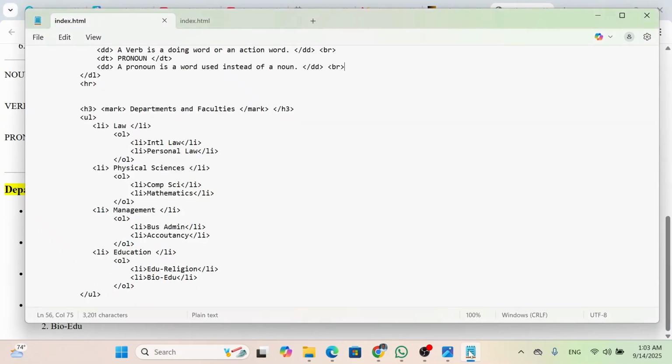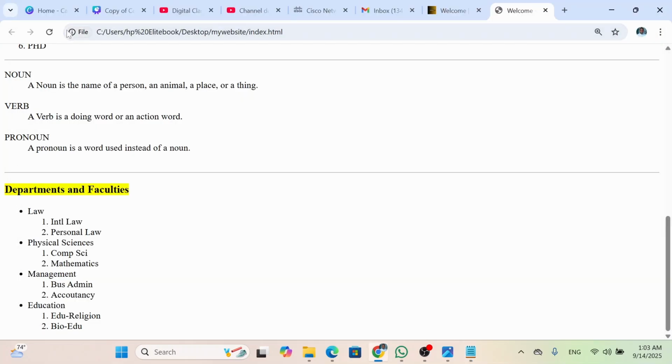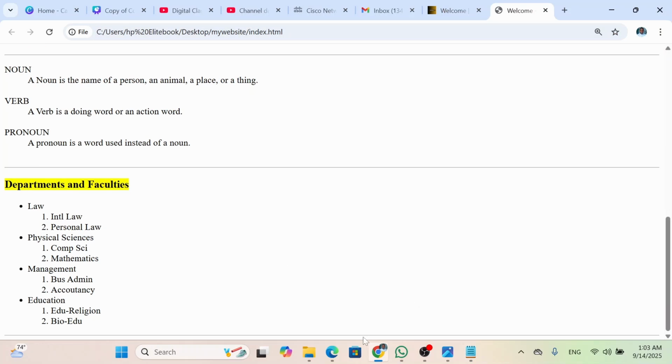So I can equally scroll down, immediately under the UL, and add a horizontal rule, HR. Then I click File and I click Save. Refresh, scroll down, you can see the horizontal rule.